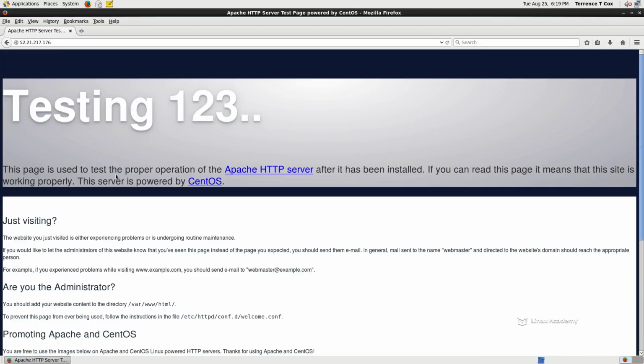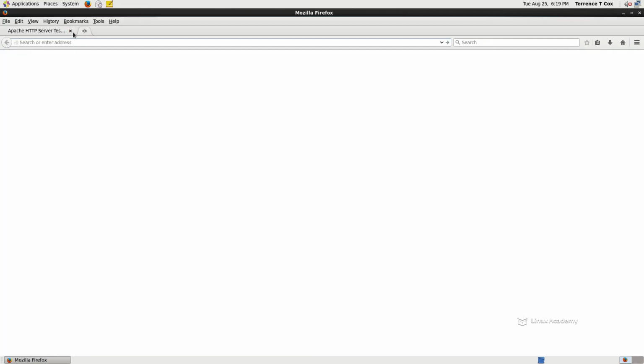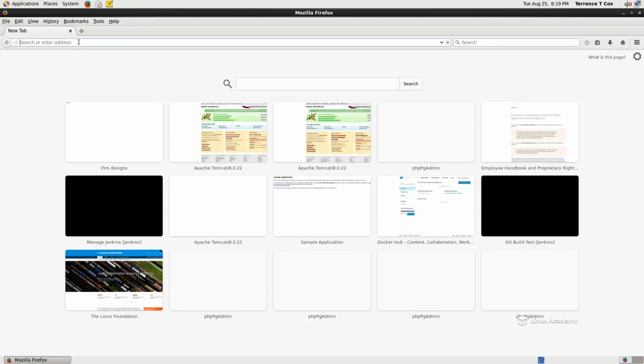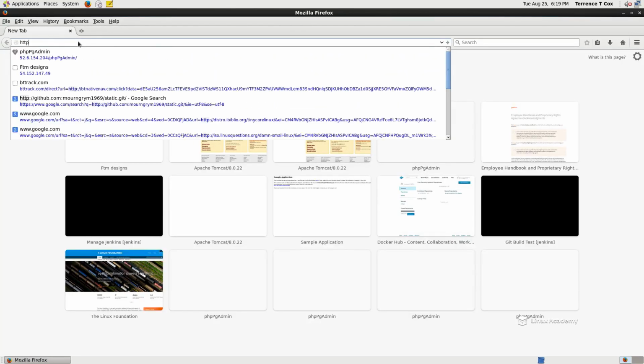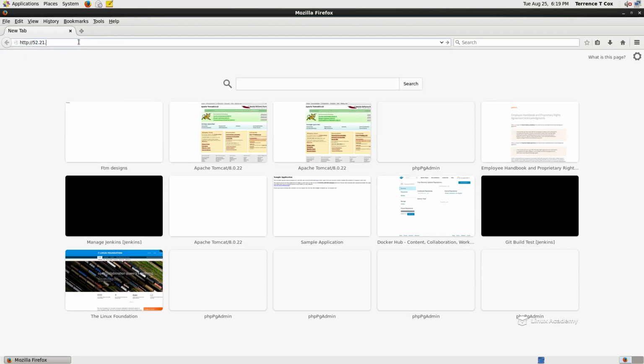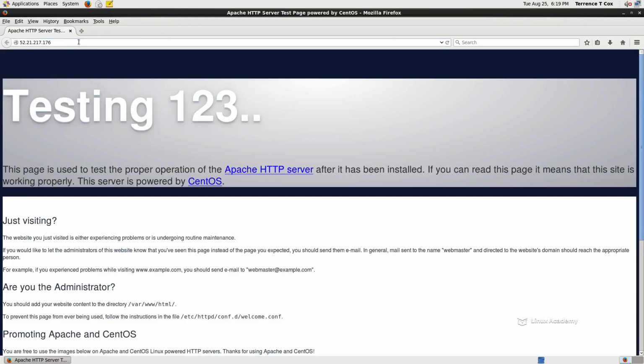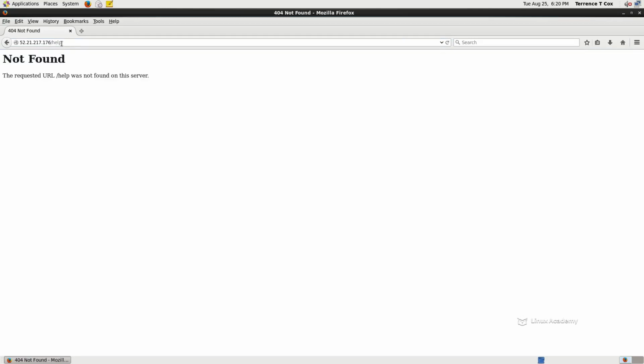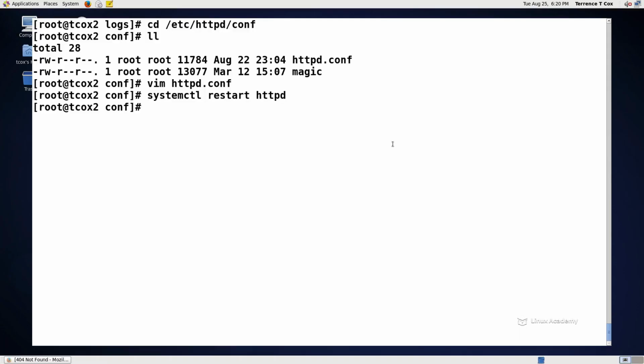So now let's go ahead and we'll close this and open up a new window. We'll do an HTTP request to 52.21.217.176, and then let's go to another page that probably doesn't exist, but we'll see what comes up. So I've generated a little bit of traffic.